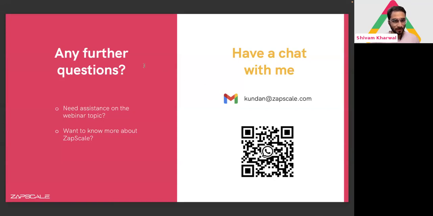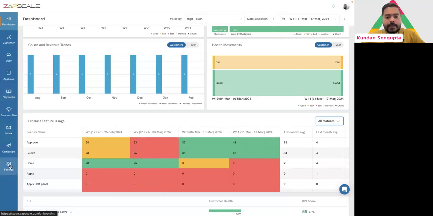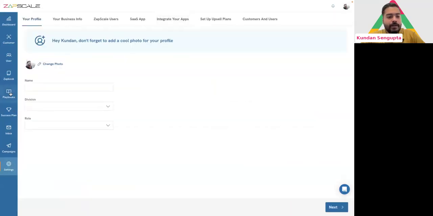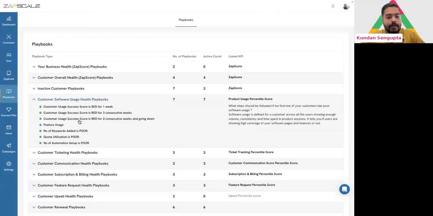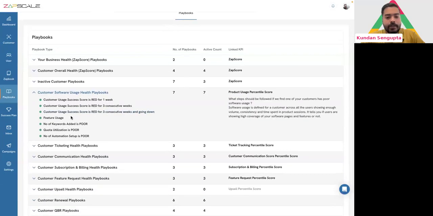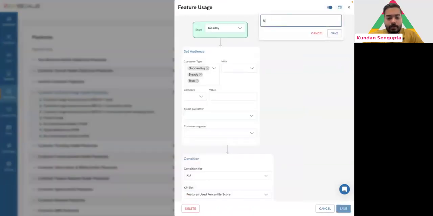So Akash says that playbooks will also be customized or updated according to the client data, and tasks will also be created. Absolutely. It will be updated according to the client data, which means that beyond the pre-built playbooks, you can always create any playbook of your choice. I can always go to playbooks and, say, in my customers' software usage, I want to just clone a playbook and create a new playbook.